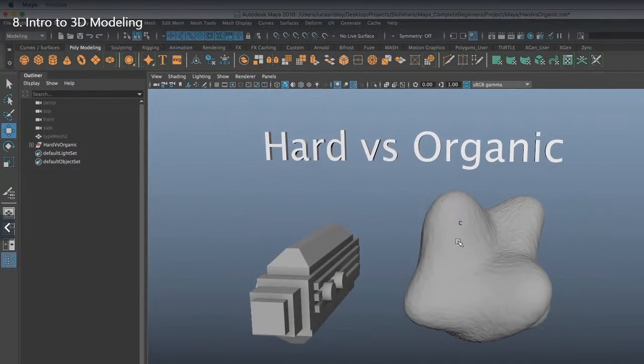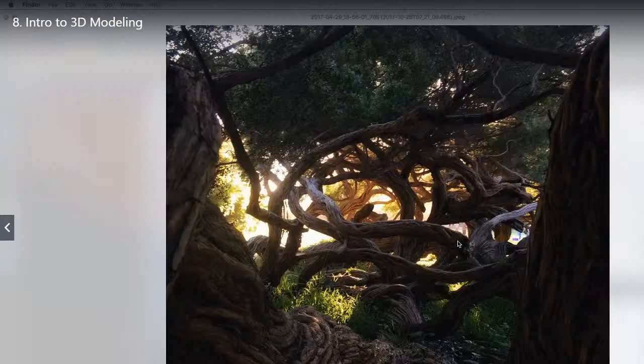Just to drive this point home, it's probably already pretty clear what these two things are, but it's good to drive it home at this early stage of learning about modeling. I have a couple of pictures here that I wanted to show you. Just take a guess at what this would be, hard or organic. You can tell it's an organic kind of shape. There are a lot of branches and fine texture and bark and leaves. So of course this is going to be organic.